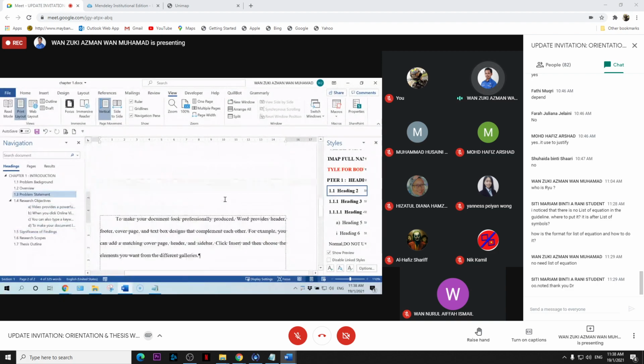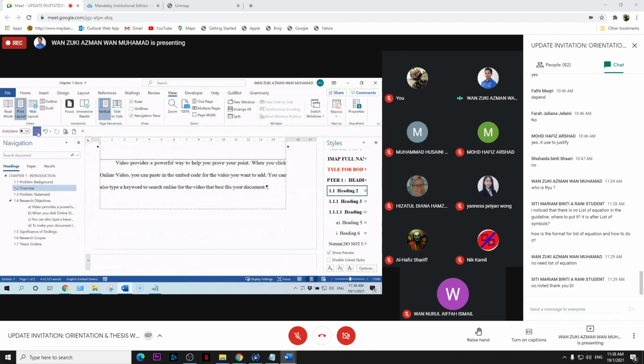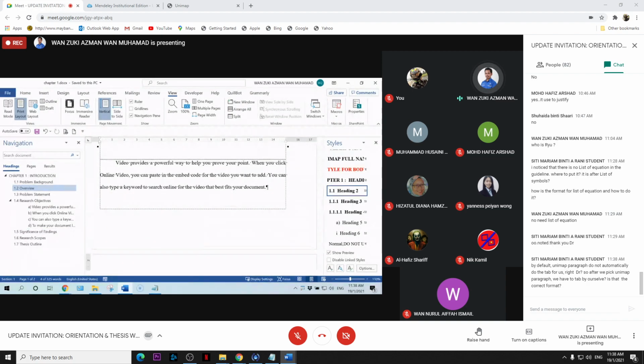Okay, I think that is enough for chapter 1. So now we continue with chapter 2. If you have any questions, you can interrupt me, no need to wait until I finish my session. By default, the Unimap paragraph style does not automatically do the tab for us, right? So after we pick the Unimap paragraph, we have to tab ourselves.